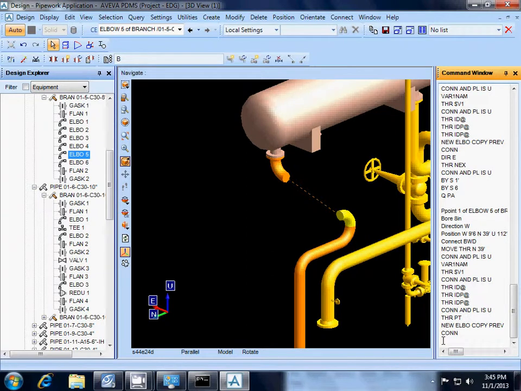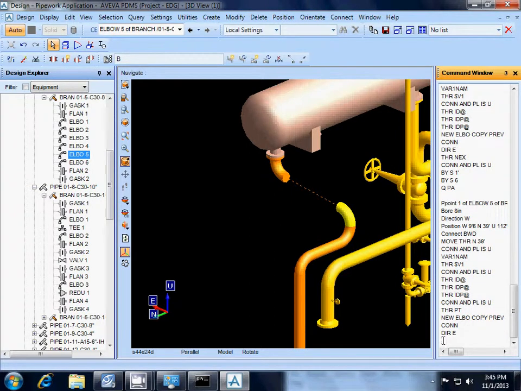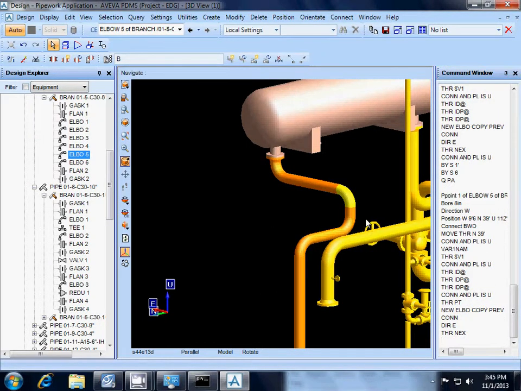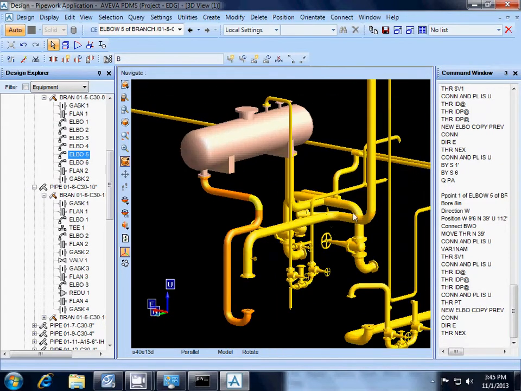So we need to rotate it to the proper direction by typing dir space E. And now all we need to do is raise it up so it's in line with our next elbow. And we're going to use next, which is extremely powerful. And now, as you can see, our line is complete.